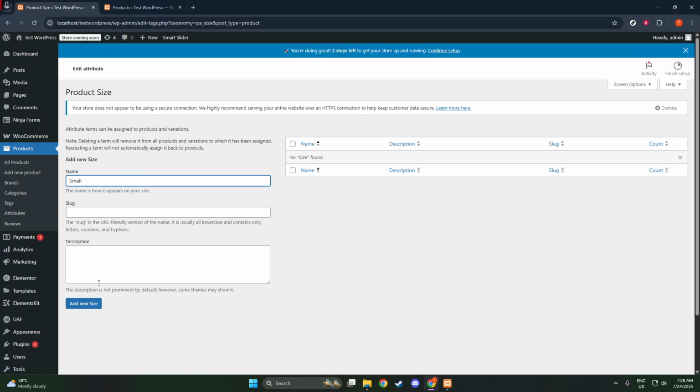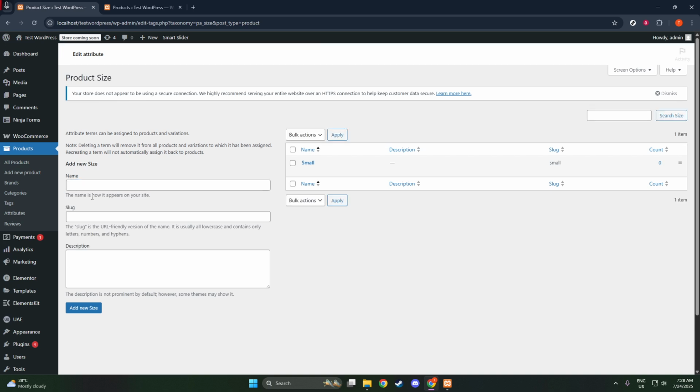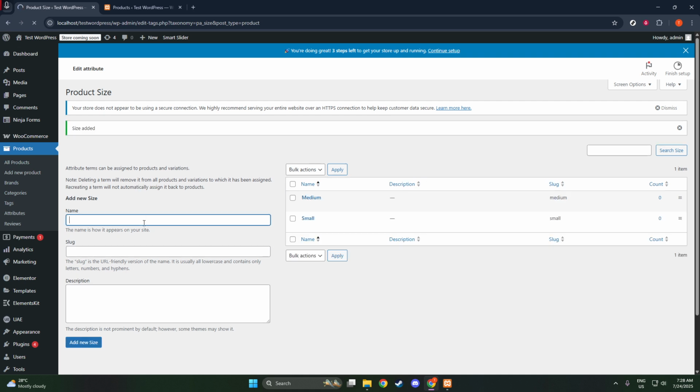The next step involves defining the specific sizes or values you want to offer. Once you've added this attribute, you'll notice an option called Configure Terms next to Size. Click on Configure Terms to dive deeper into customizing this attribute. This is where you'll enter the individual size options your store will offer.